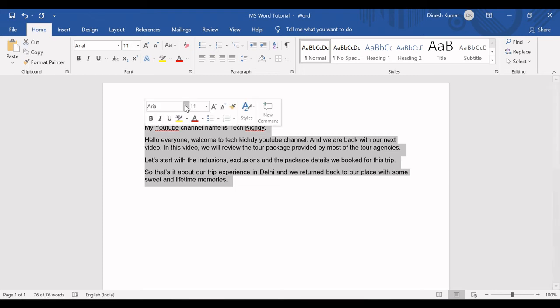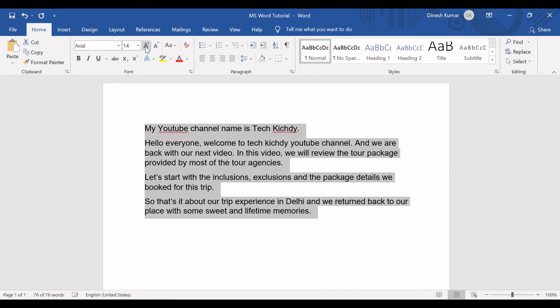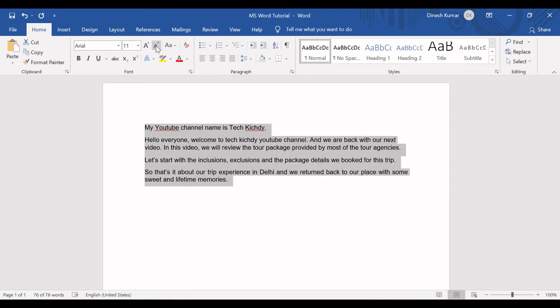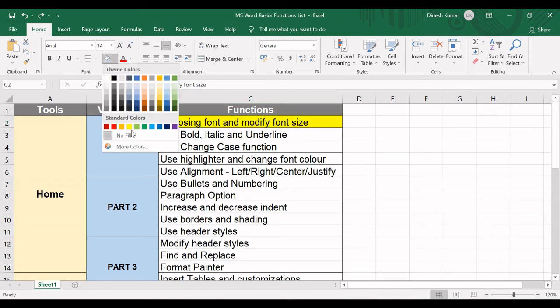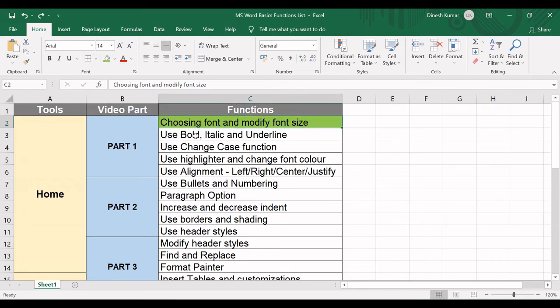There is another way to increase or decrease font size, using these two options, this bigger A and smaller a. As you click on the bigger A, the font size increases by 2 points each, and as I click on the smaller a, it will decrease the font size by 2 points each. So this is a simple way to increase or decrease it. With that, we'll move on to the next functionality. I will highlight it in green color as we finish.